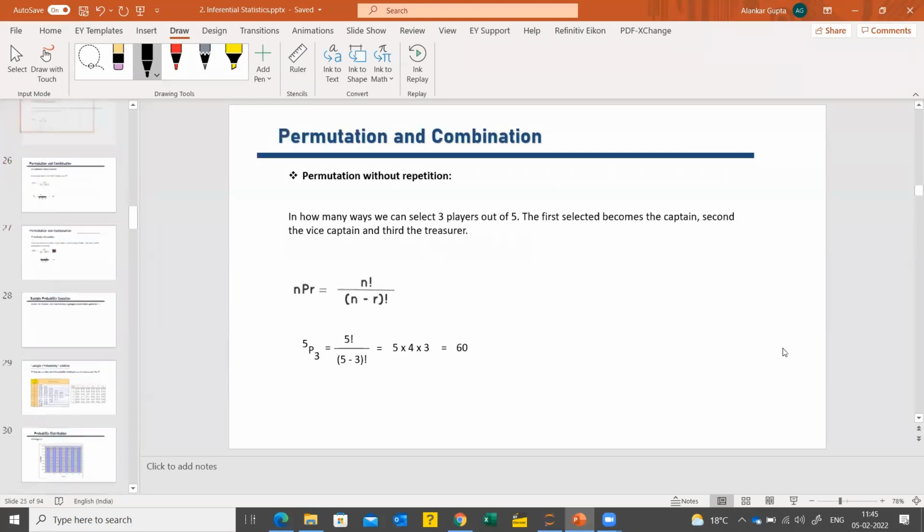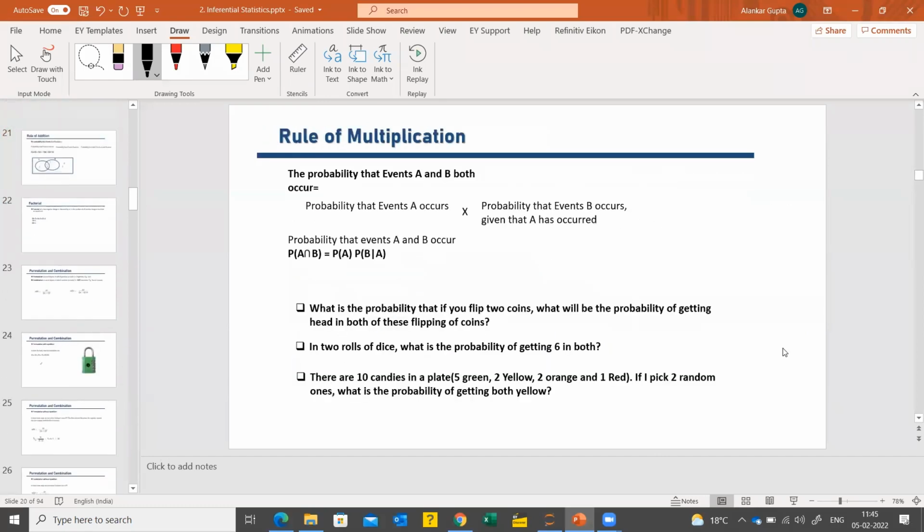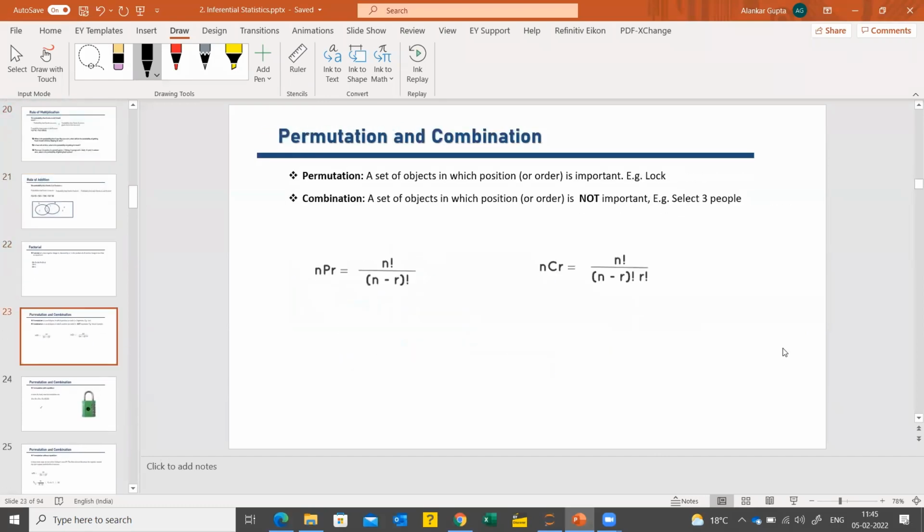Okay, so I've tried to give you as much as possible what is permutation, what is combination. We should always remember that permutation is something where the order is important, but combination is something where the order is not important. And try to remember it by examples like log, right? Log is something which will be helpful for you to understand permutation and combination.